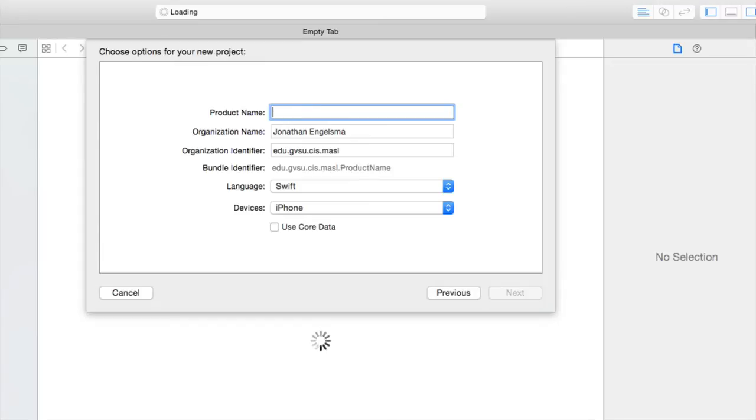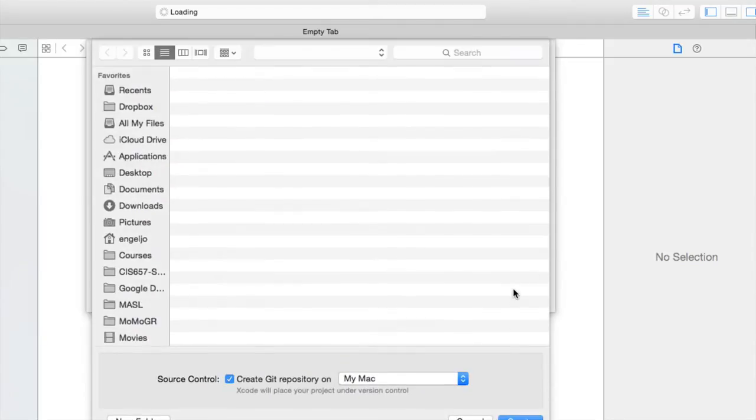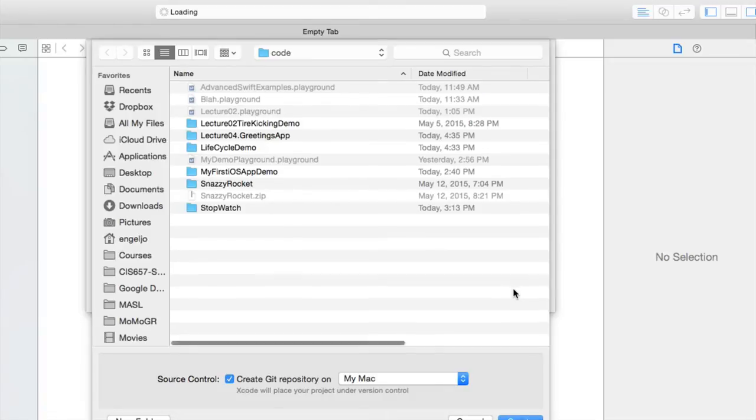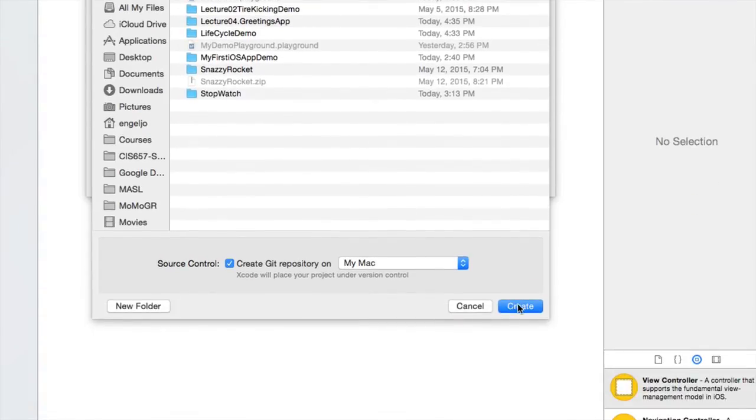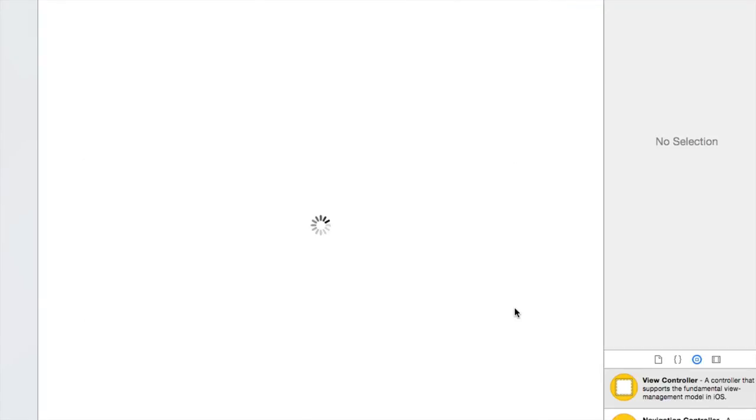I'll call it my greeting app, and it's going to be implemented in Swift, and I'm going to support only the iPhone at this time. So I'm going to select that and create it.